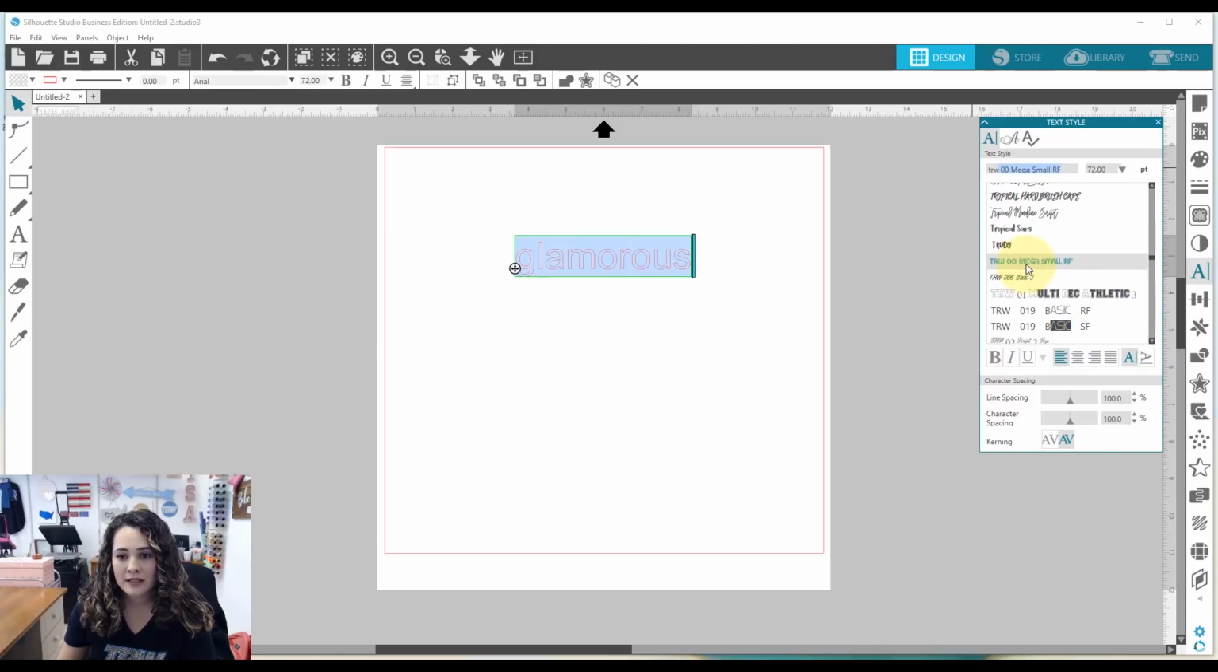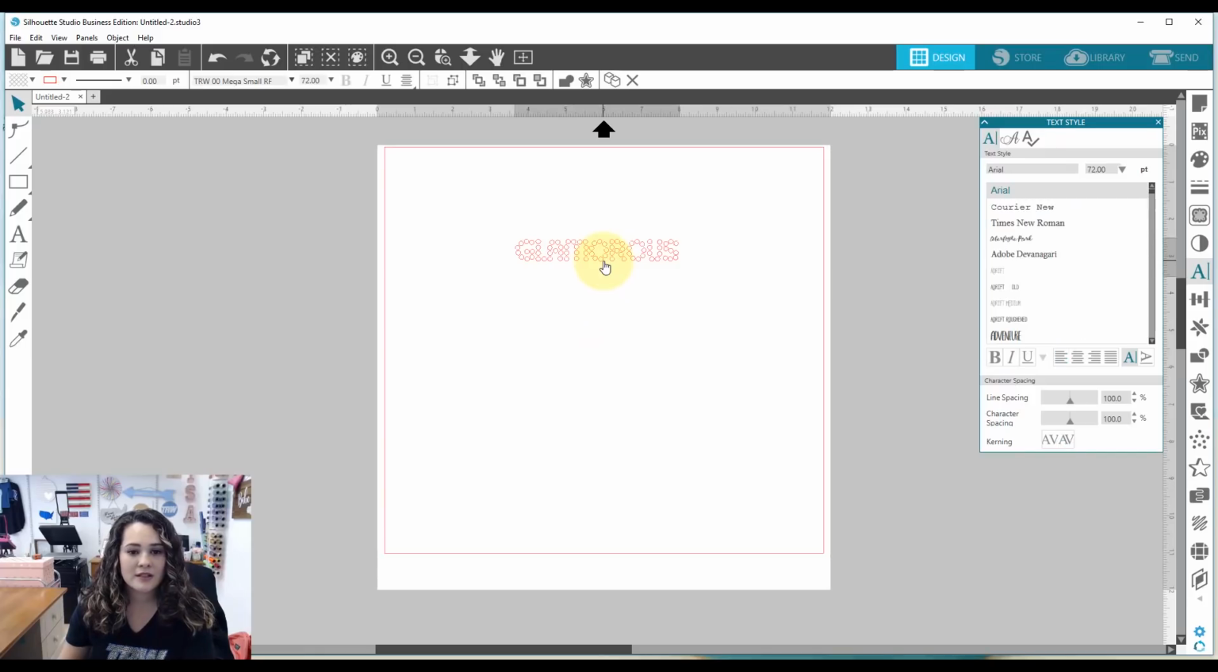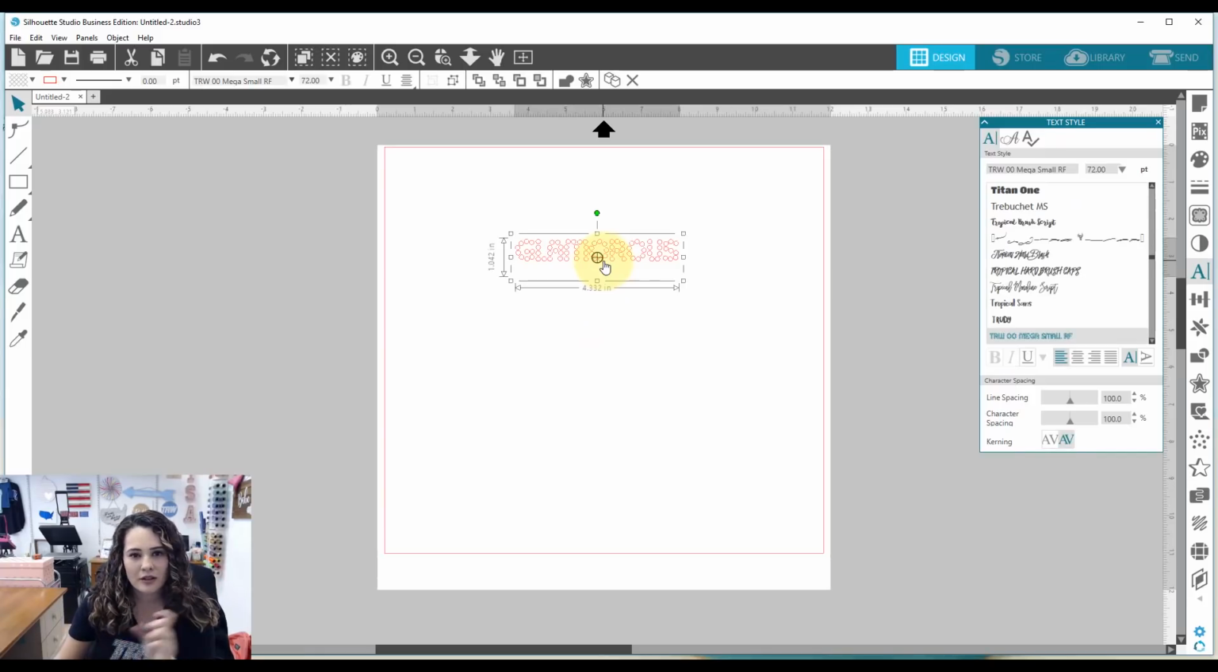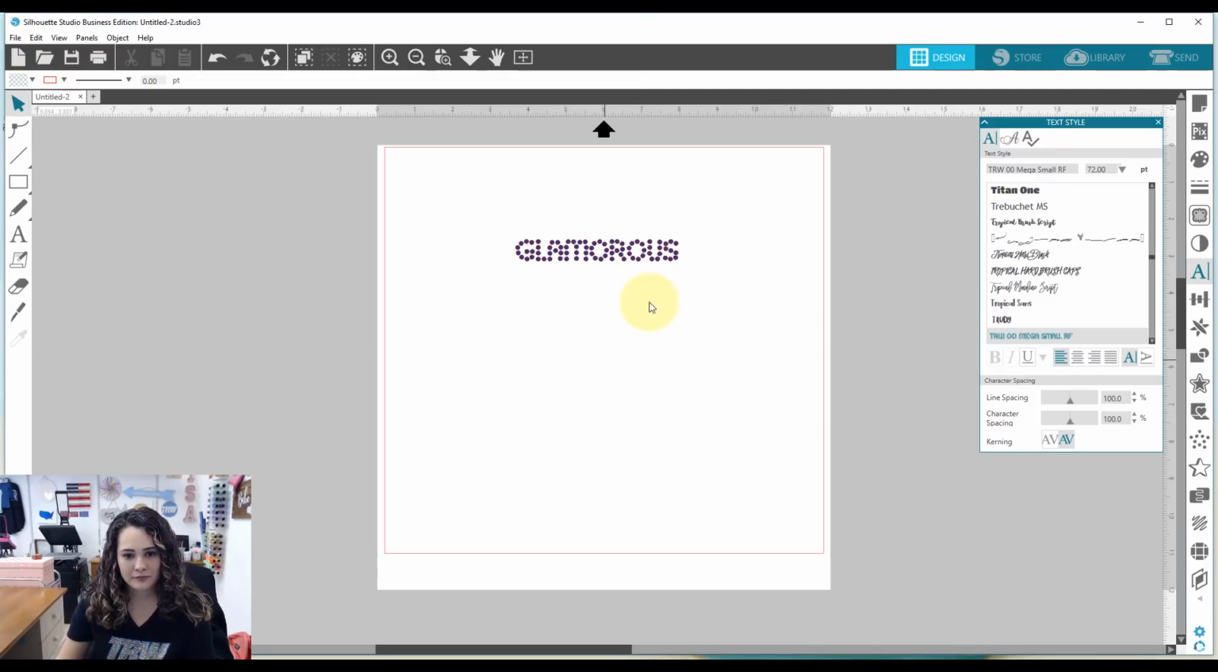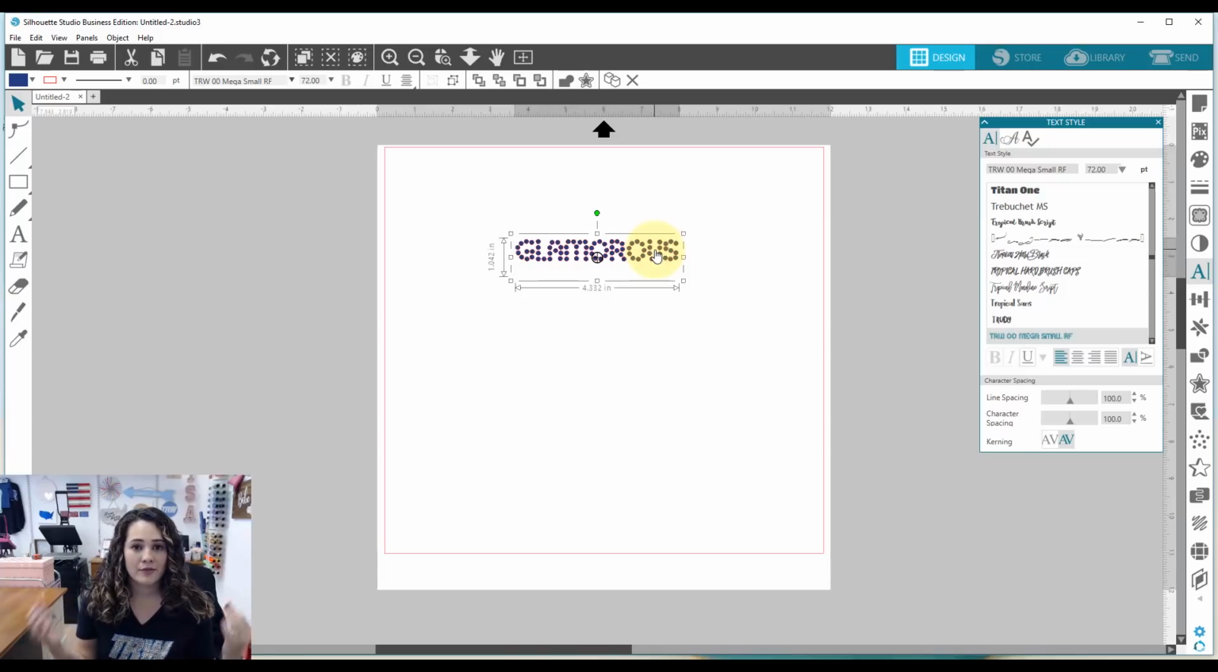So let's say I want to do this mega small font. This is going to go on like a little keychain or a bag strap or something like that. Let me fill it in so you can see it better. We need to ensure that these holes are the right size for our rhinestones.